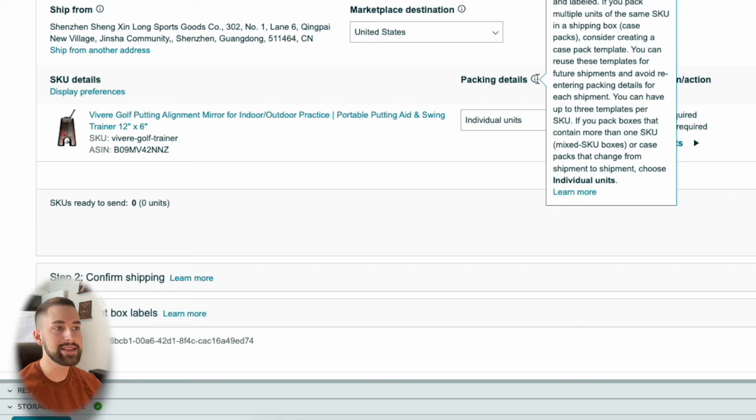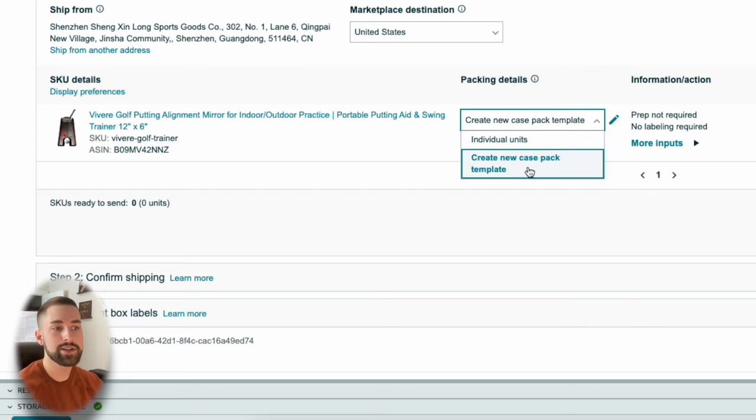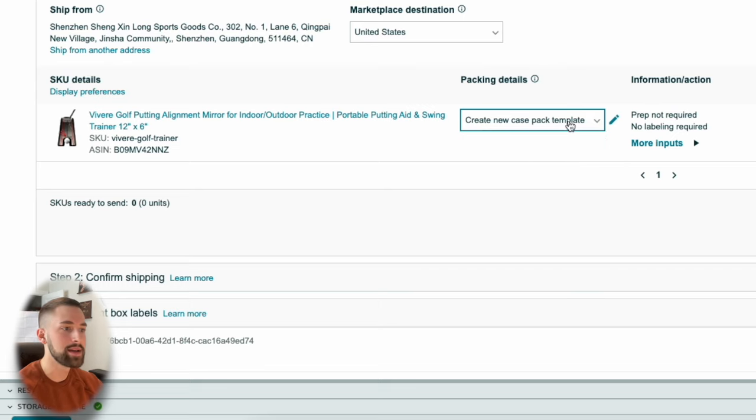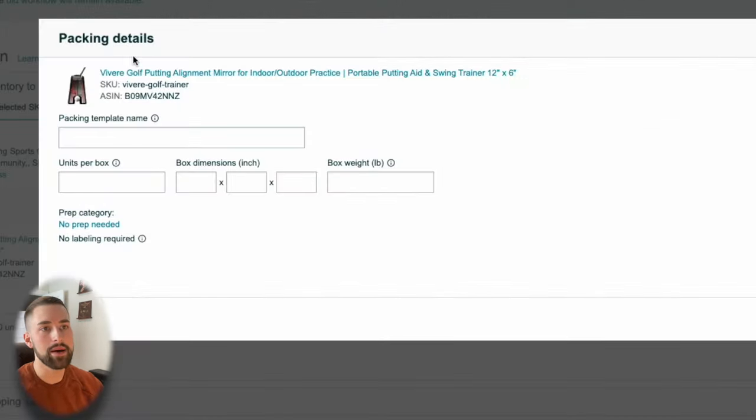Next, we'll go to the packing details, and this is the information about your SKU and how they're packed. Are there going to be more than one SKU in a single box? Very important information. For demonstration purposes, we'll go ahead and select create new case pack template. And once you select that, you're going to be met with the packing details. You can give this a name in case you want to use it again for repeat orders. We'll just say putting trainer template.